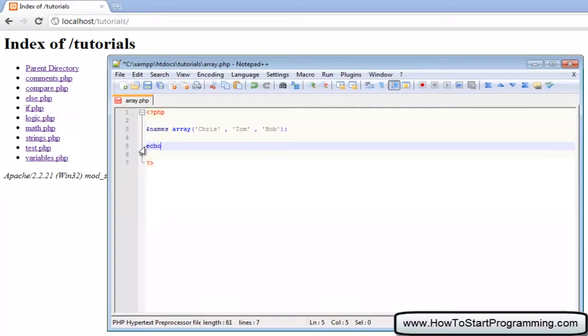What we're going to do is echo. I'm getting quite confused and really tired at the moment. We're going to echo out names, and when we echo out an array, you need to put the square brackets, and inside the square brackets you need to give the position, and we're going to put 0 right now, because that's in position 0, it's the first one.